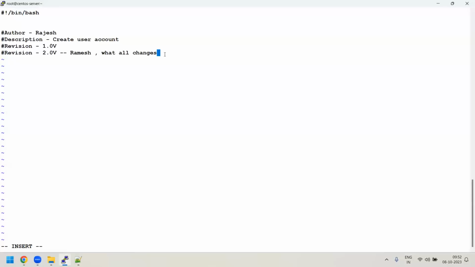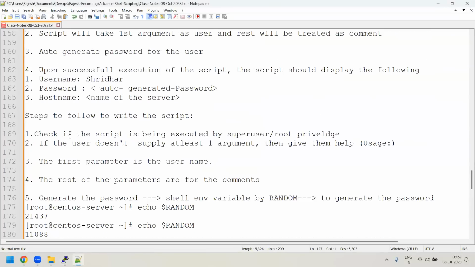This is always a best practice whenever people are writing a script, right? And this is the information you have written at the top of the script. Fine, good. After that, now you should start looking into your steps. What are the steps? Steps: check if the script is being executed by the root user or not.